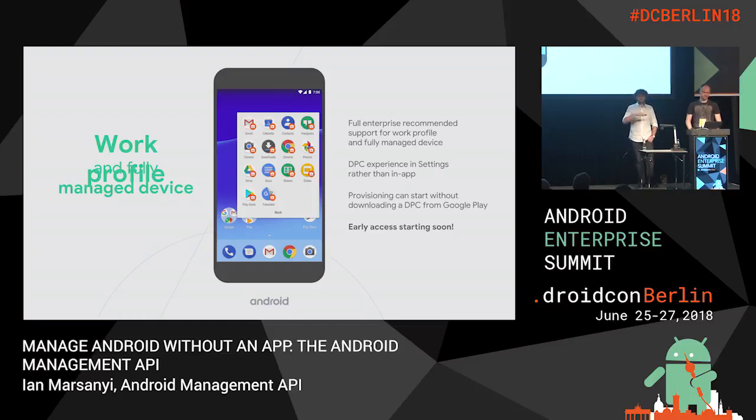So today we predominantly serve the COSU and kiosking scenarios that you saw demoed earlier. We're adding full support for knowledge worker use cases. You've maybe heard a little bit about work profile or fully managed devices at the conference. These are for folks that want to use applications on the phone but need management in order to control access to data and make sure those devices are doing the things they're supposed to be doing.